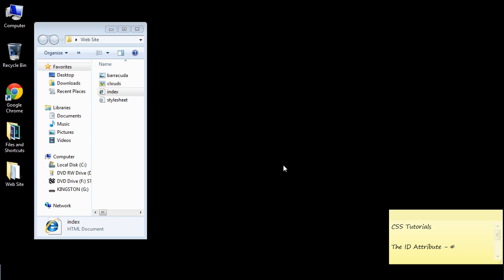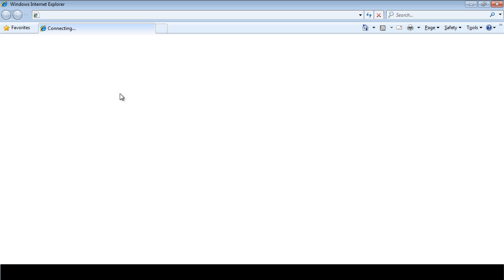Welcome to the 22nd video on beginning CSS. Today we're going to look at the ID attribute, and you specify an ID in CSS by using the hash symbol here, and we'll get to that in a minute. But first, let's open up our HTML document that we've been using to explore all of the CSS concepts.